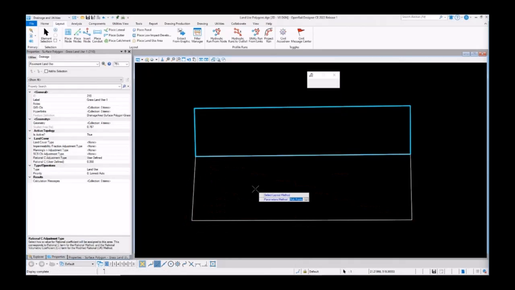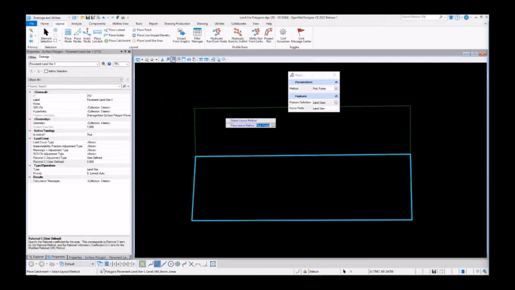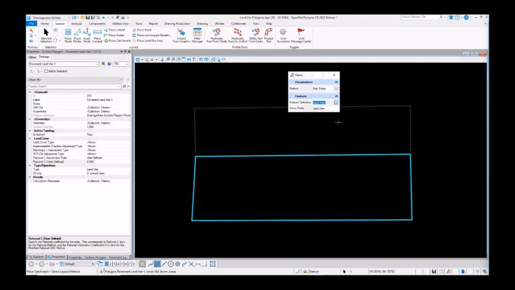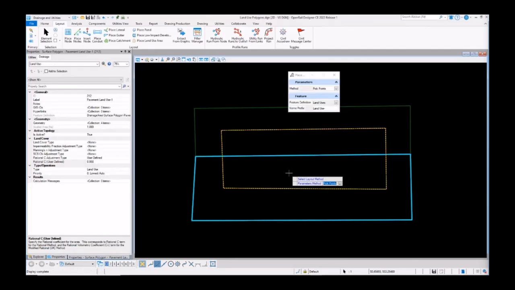Okay, so this is kind of like you're going through putting in your existing land uses that have different C values. Here we've got a 0.95 C value. The other one, grass, was a 0.35. So now we're going to go ahead and place our catchment or drainage area. And the feature definition we're going to use is our land uses. So we've got our drainage area here that's straddling two different land uses.